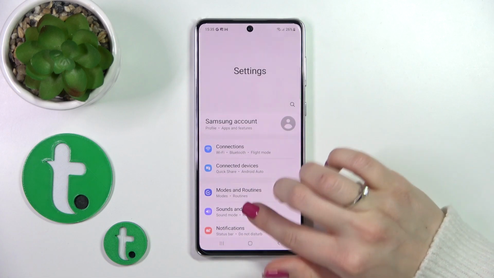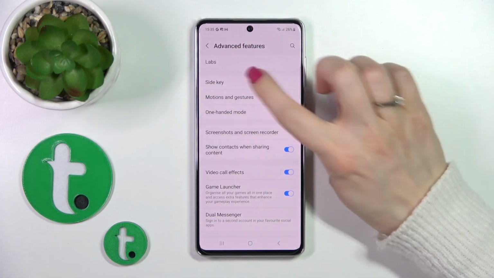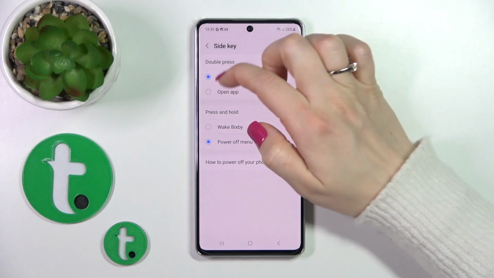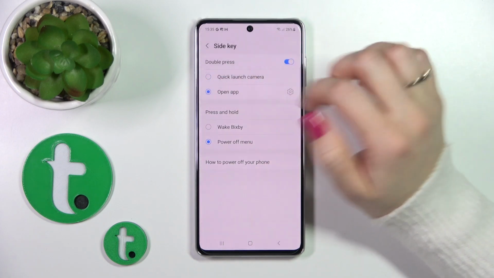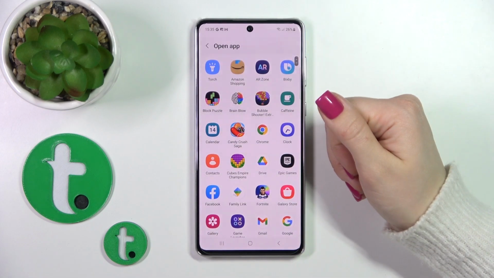So you should first open the settings, then scroll down to advanced features. After that, click the side key, and here you should switch launch camera to open app. Now just select one from these available applications or options.